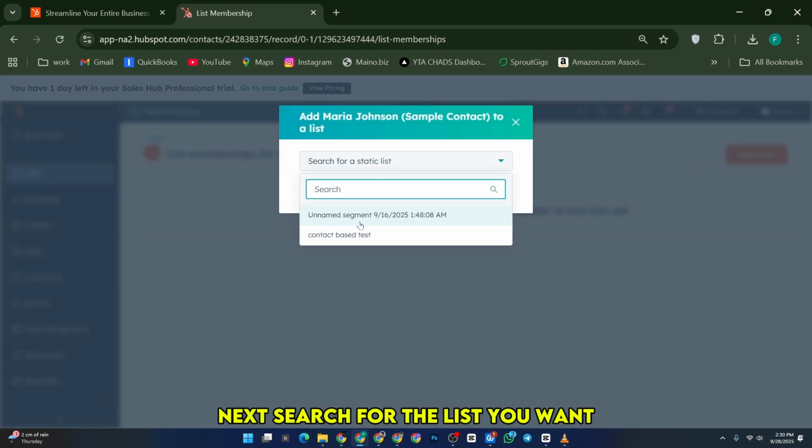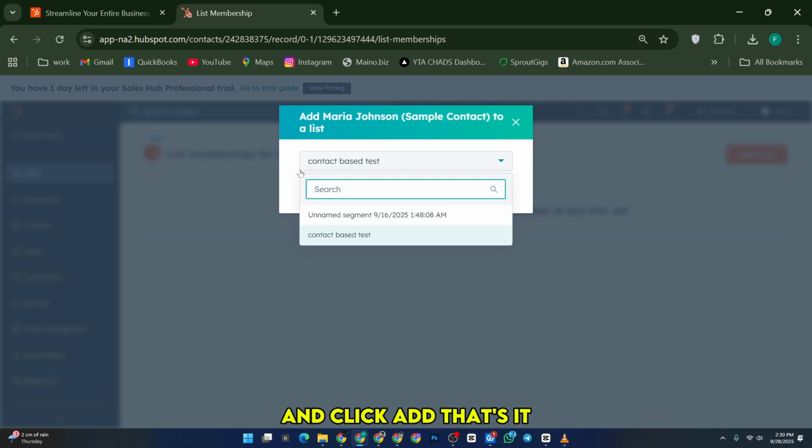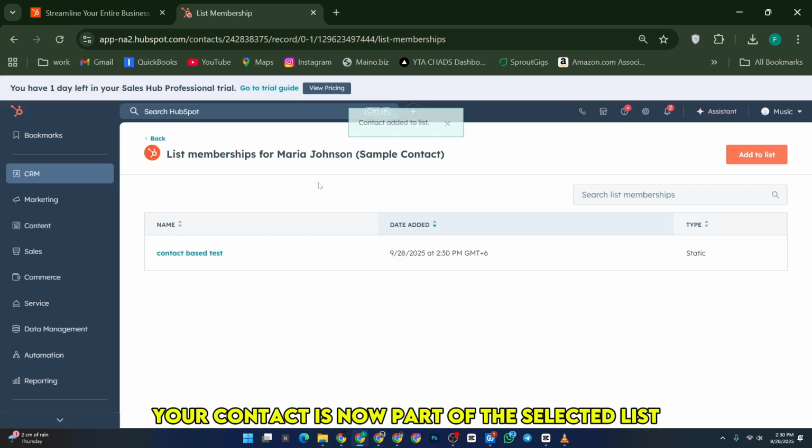Next, search for the list you want, let's say something like samplefile.csv, and click Add. That's it. Your contact is now part of the selected list.